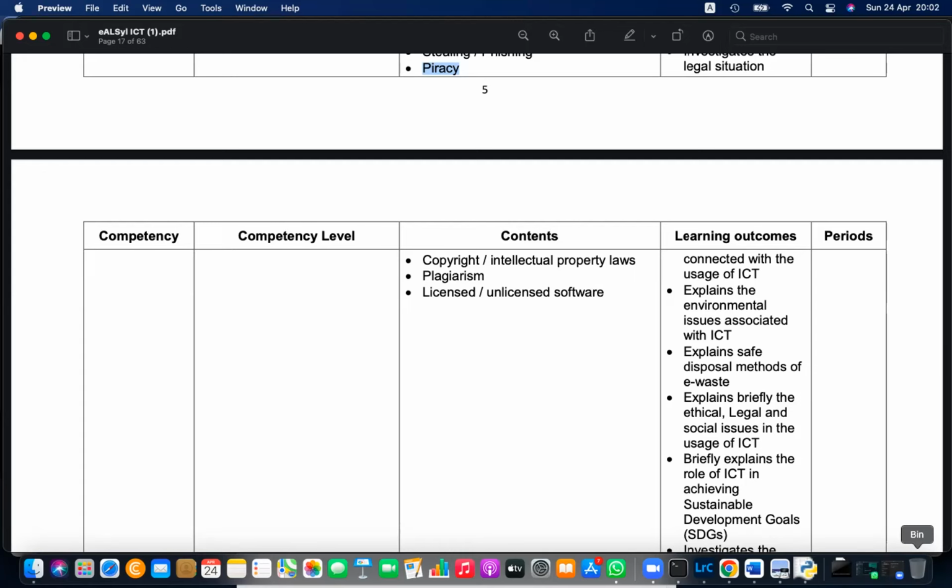Since there is pirated software, most users are not paying for Windows. They are not buying it, they are getting the pirated copy. But that is illegal. In some countries, it is a punishable offense. Using black copies or illegal copies is a punishable offense. In Sri Lanka also, piracy is treated as an illegal thing, but mostly it is not enforced.